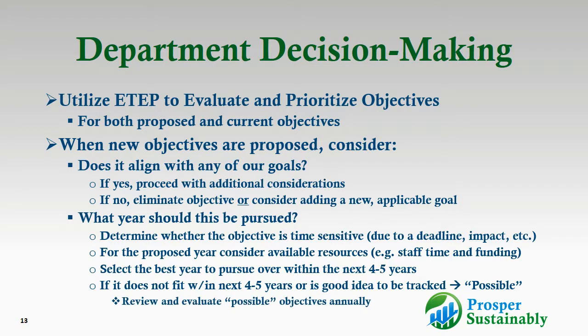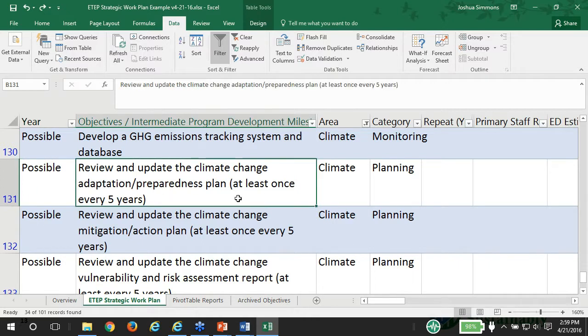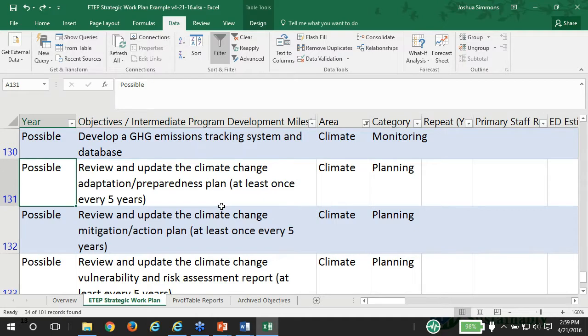Okay, and then you want to review and evaluate your possible objectives on an annual basis. As you're doing that annual review, we'll talk more about your annual review in a moment. As each year comes and goes, you'll look at the update of your climate change adaptation and preparedness plan and consider whether it's appropriate to incorporate into the plan with a firm year.